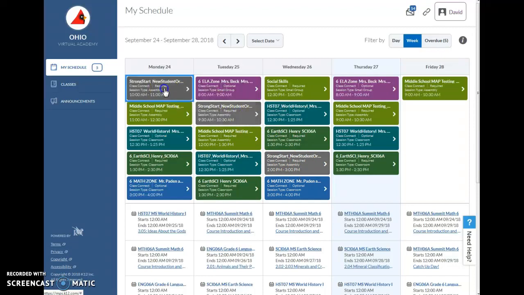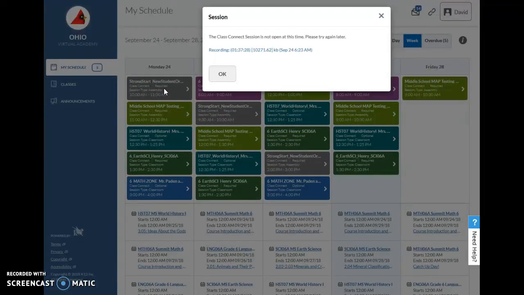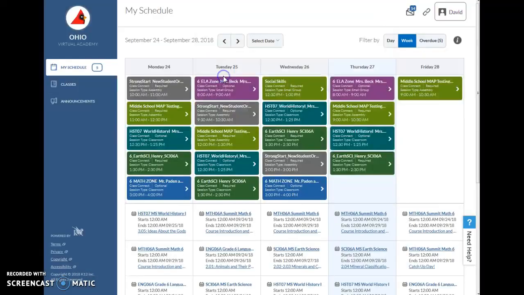If you click on any of those, it should pop up another window with a recording option in it. You would then click this recording. It will open the program and prompt you to run it and will allow you to view that recording.